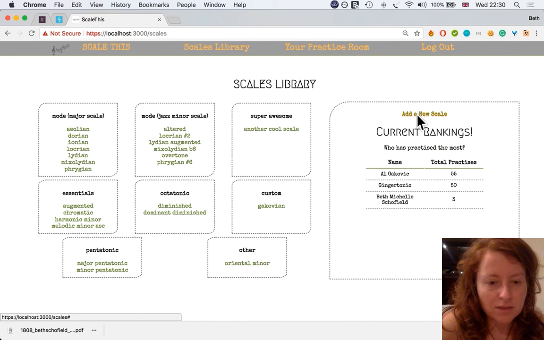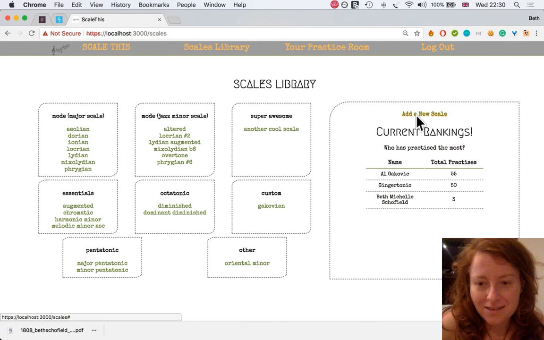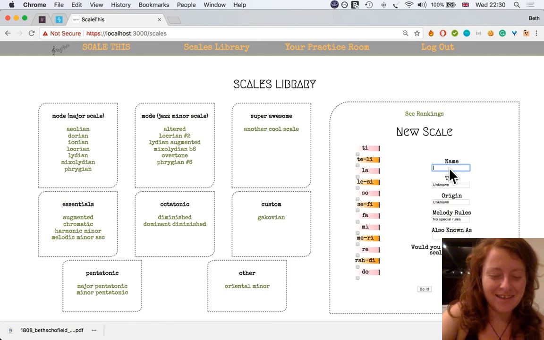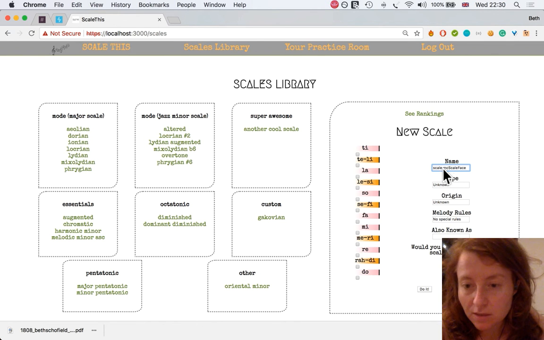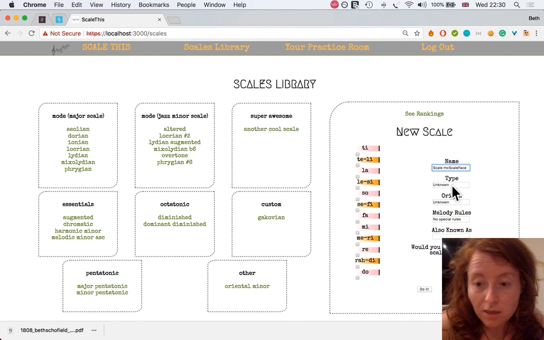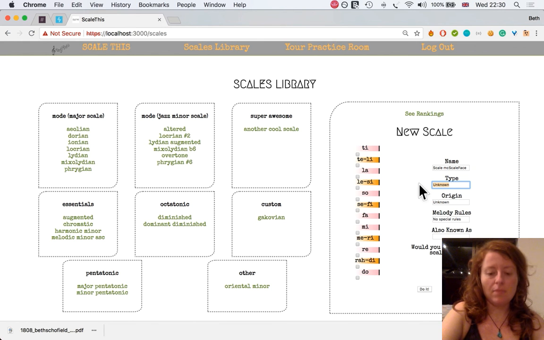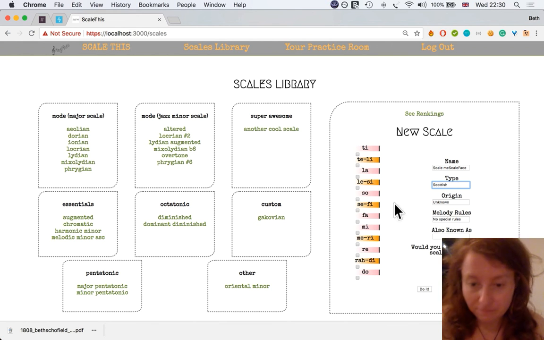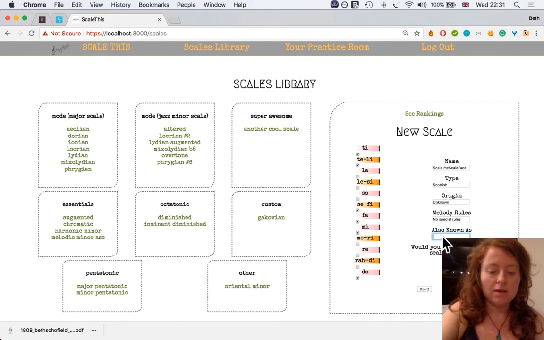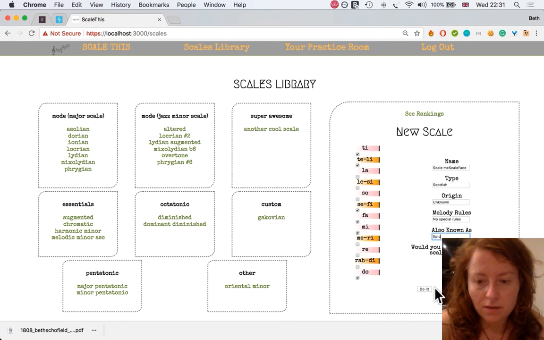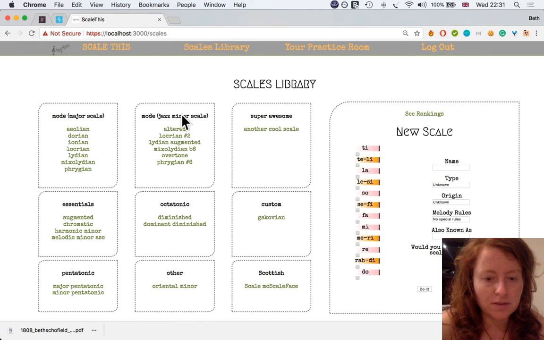I'm just going to add a new one because I'd like that to be 3 by 3. I'm going to call it scale face. Type. Let's call it Scottish. Give it some notes. Also known as epic. Yeah, that can be private. Do it. Okay, great. So now I've added another one.